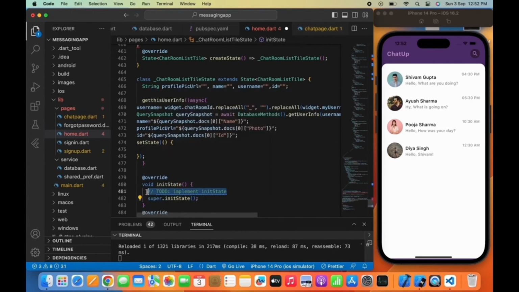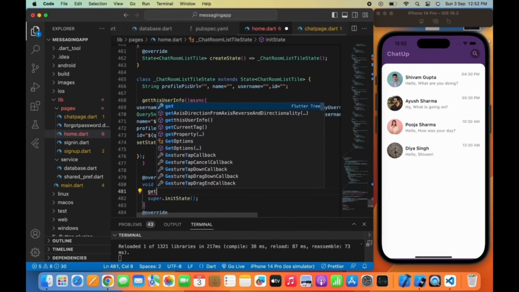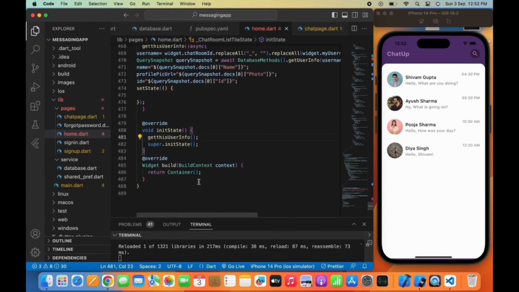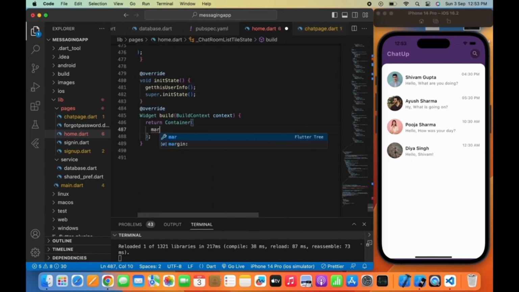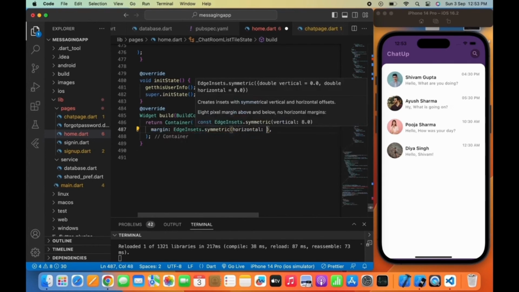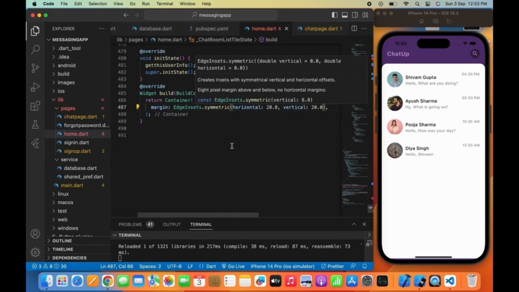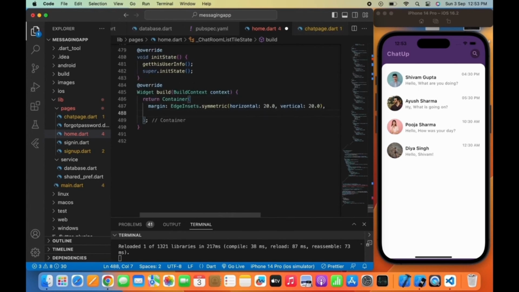So it is done. Now inside the init state, I will call the get this user info function to get all the details first, then move to the container. Now I will copy the same photo, same row that we have made for the UI, and paste it inside the chatroom list tile so that we can get all the user details and show them in the form of a list view.